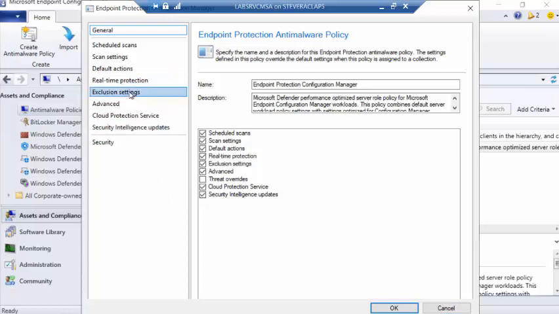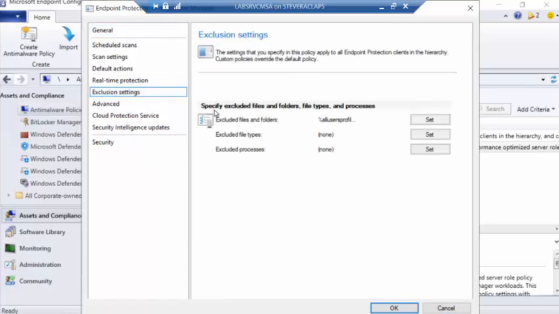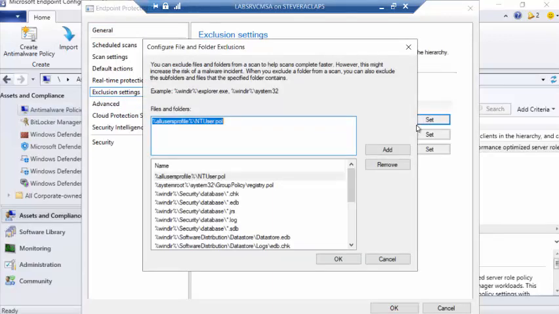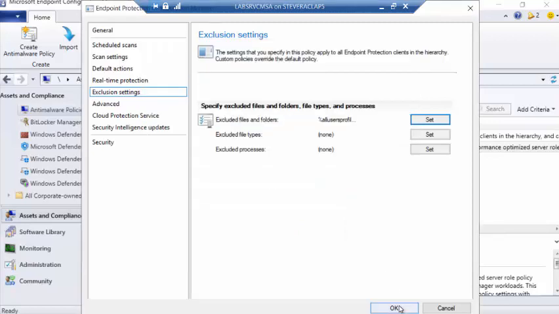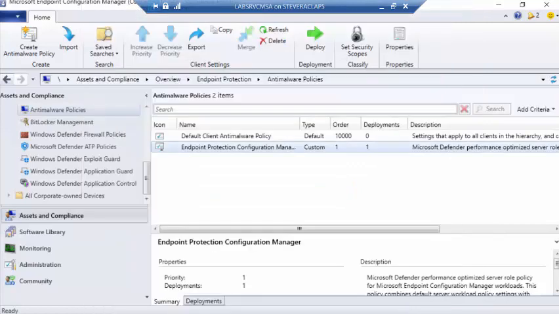Well, first of all, let me show you the exclusion settings. The key thing that I care about here is the config manager client template. If I look at this, I don't have to use these. You don't have to use these, but you can certainly see what we would recommend with our own anti-malware tool to be the exclusions, right? For operating with the configuration manager client.